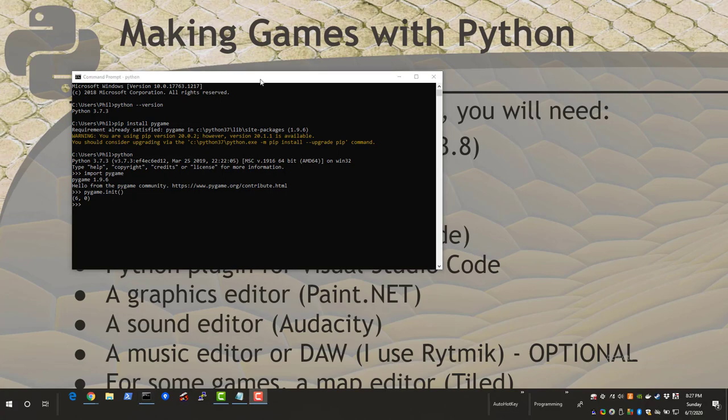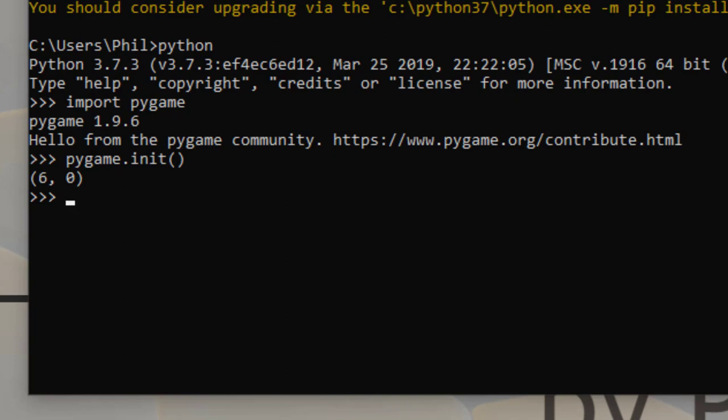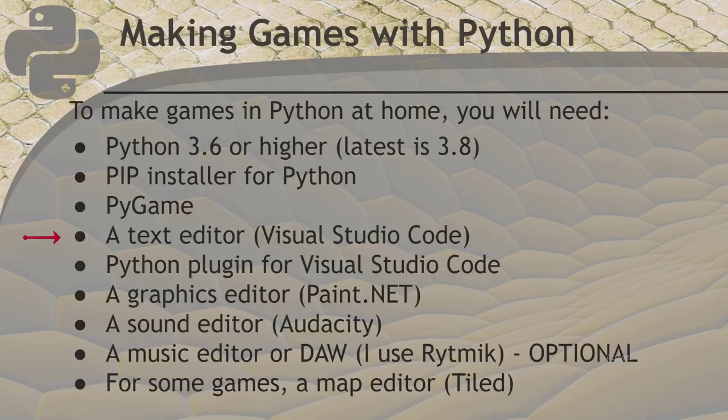To exit the Python prompt, you can just type quit() with open and close parentheses. And you should come back to a prompt that ends with a chevron, and then you can type exit to close this prompt. Next on the list, we need a text editor, and we're going to use Visual Studio Code.